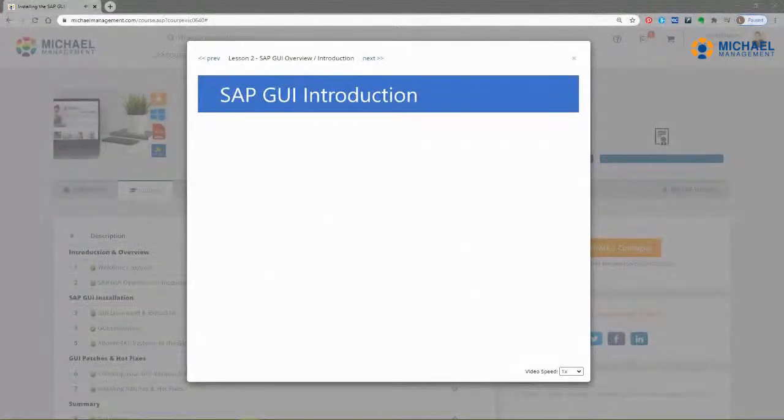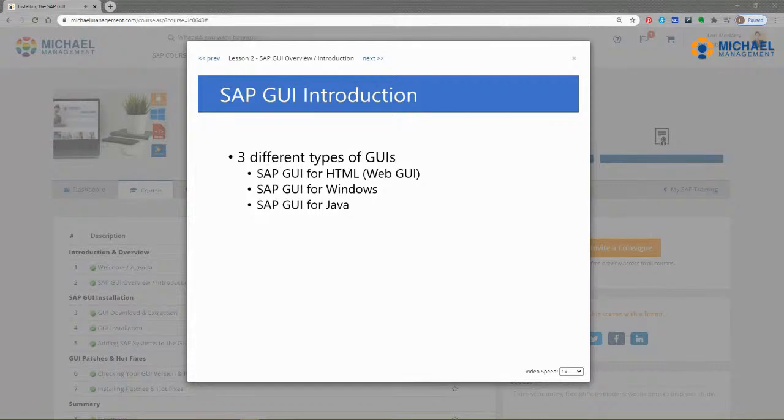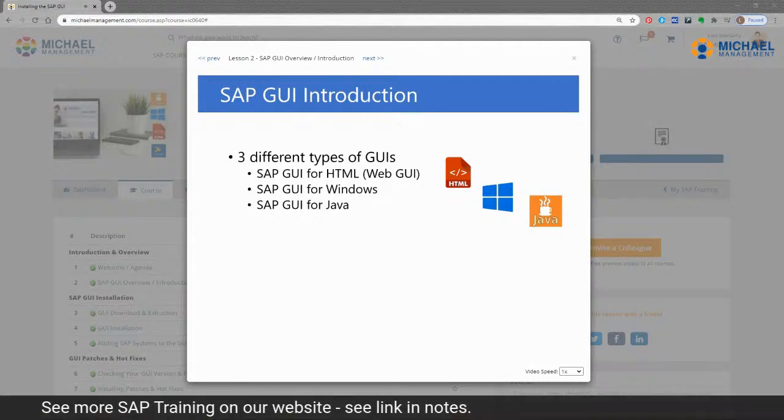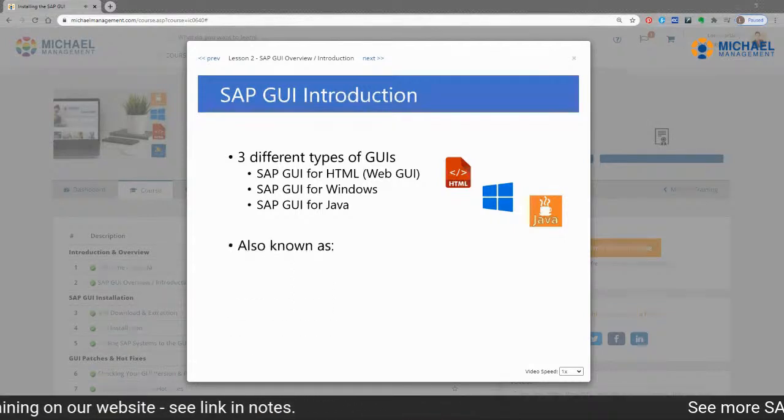There are three different types of SAP GUIs. The first one is the SAP GUI for HTML, or a lot of people also refer to it as the web GUI. I actually call it that too, web GUI. The next one is the SAP GUI for Windows, and then there's also an SAP GUI for Java. So those are the three different kinds or types of GUIs that exist.